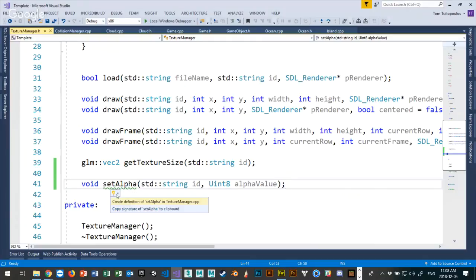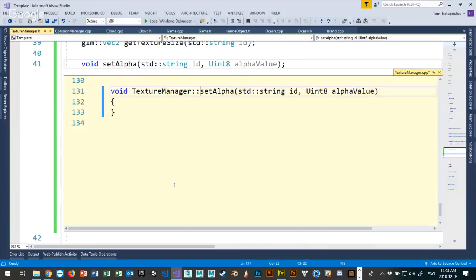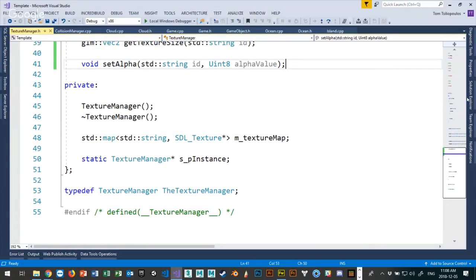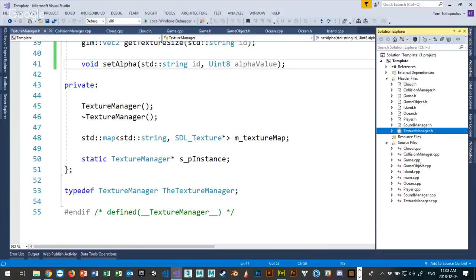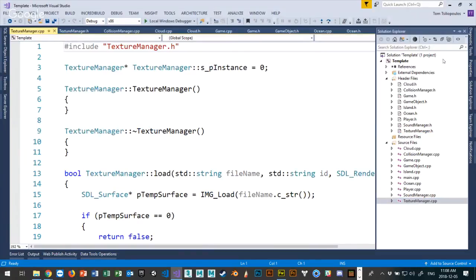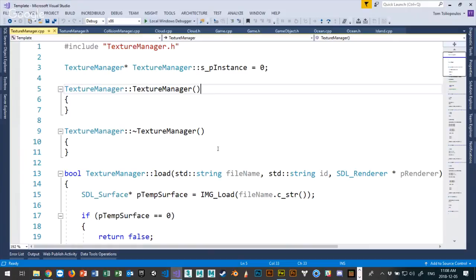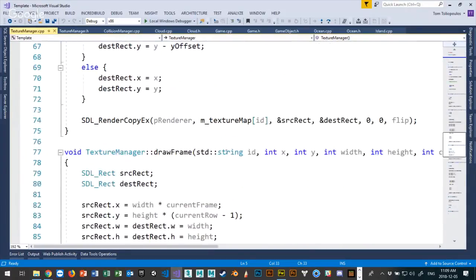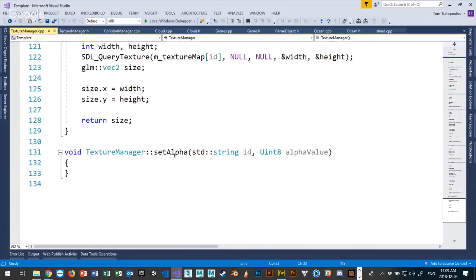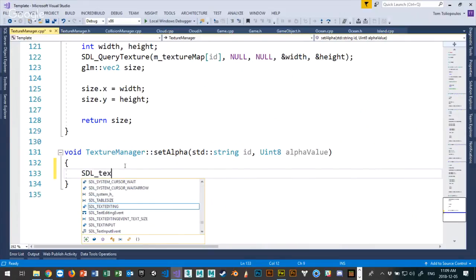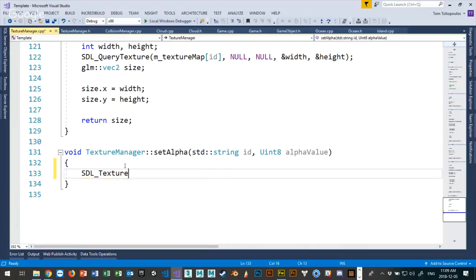And if I go to here and create my definition inside of my texture manager.cpp, I'm just going to open that up. I could have done it there, but it's okay. So here's my texture manager.cpp, and I have this new setter, set alpha, down here. And I need to do 2 things. One, I need to create a new SDL texture pointer. So here's my new SDL texture, a pointer to that, which I'm going to call a pointer to a texture pointer, right?